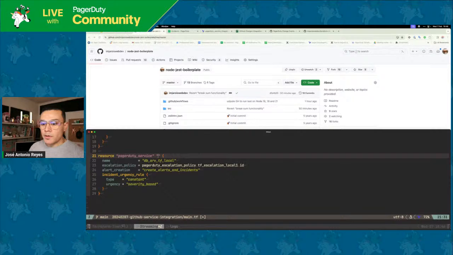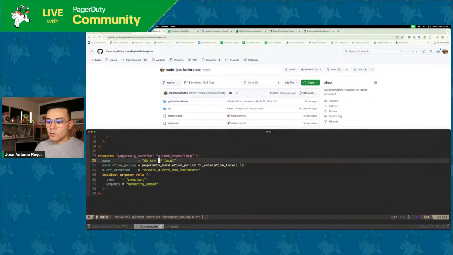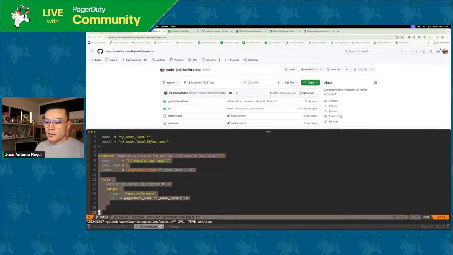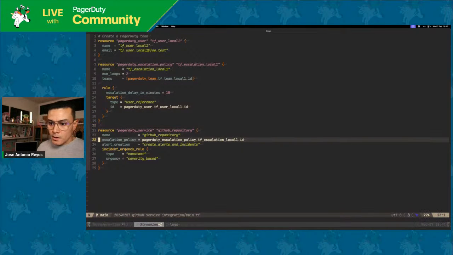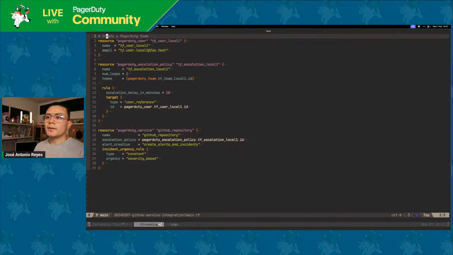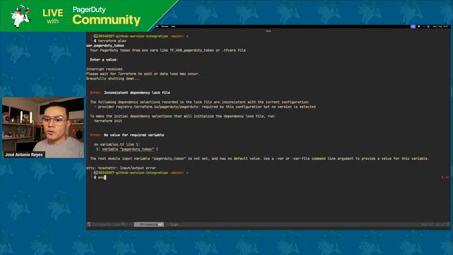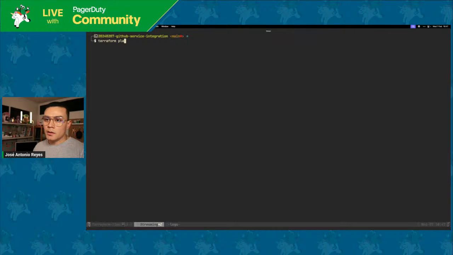So I'm going to change the name of this to Node.js boilerplate. You know what? Because we are going to only use one, I'm just going to call it GitHub repository, like this. And the name will be the same, GitHub repository. Escalation policy, it's okay. It's referencing this escalation policy already in the code. And okay, this is okay. So to start, I'll create this. So Terraform plan. Oh, sorry, I need to source my environment. Give me a second. Done. Again, Terraform plan.